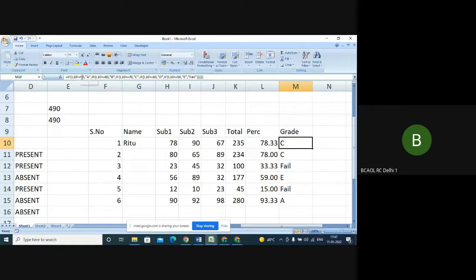If this percentage is greater than or equal to 90, then which grade will come? A, right? If it is not greater than or equal to 90, then it will go to the next condition, the false part. So it will again check whether this percentage is greater than or equal to 80. If it is, then it will give me B grade, the true part.